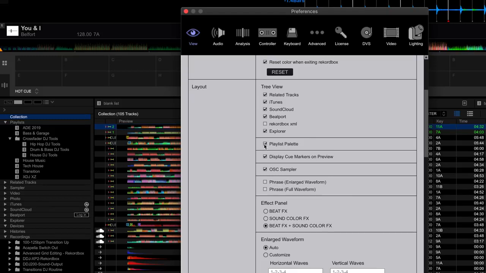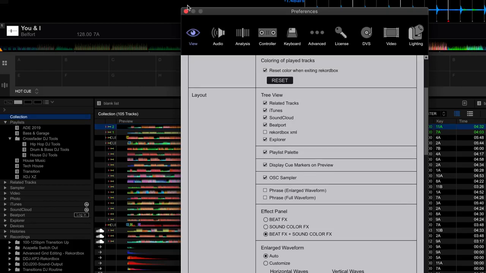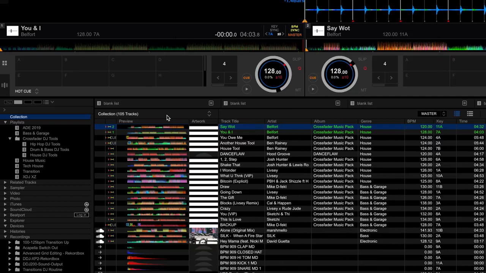Under that, we have playlist palette. I'm going to talk about playlist palettes later, so I'm going to leave this ticked, but if you decide not to use this tip, then you can leave that one unchecked later on in the tutorial. Coming out of the preferences, you also need to know how to adjust the view of your library.